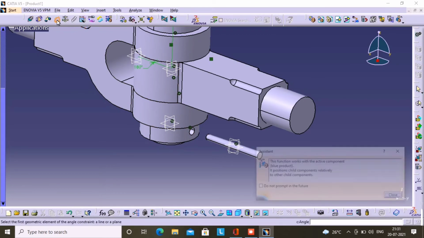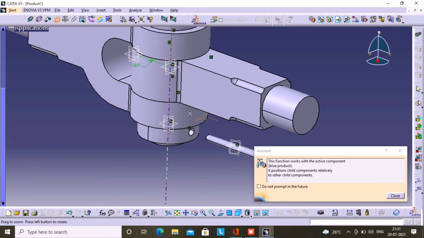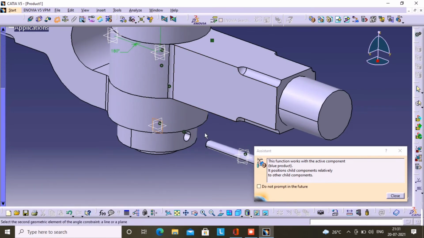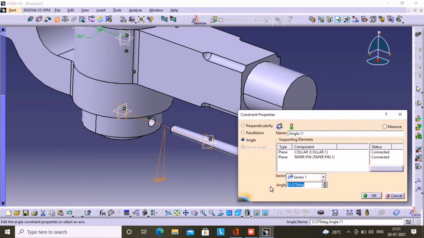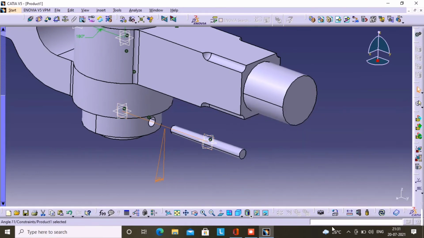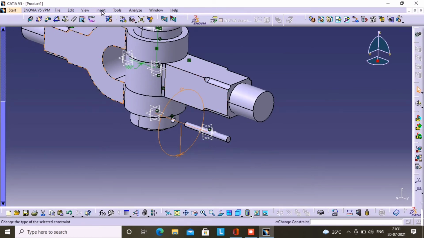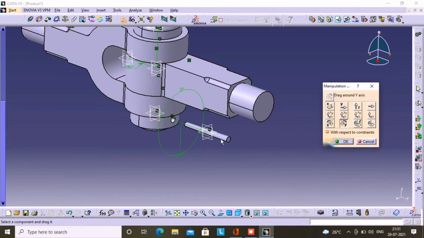For this, select angular constraint and select one plane of the collar and one plane of the taper pin. Give the required angle and click on Update. Now this cannot rotate about Y axis.